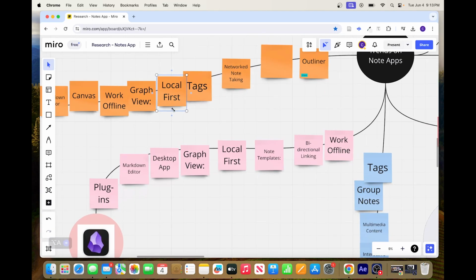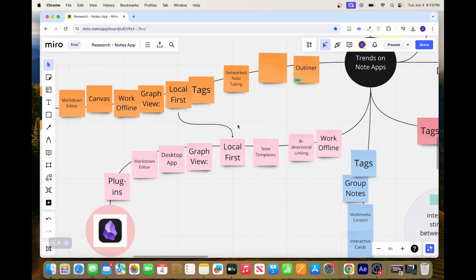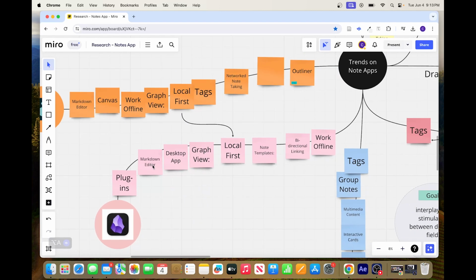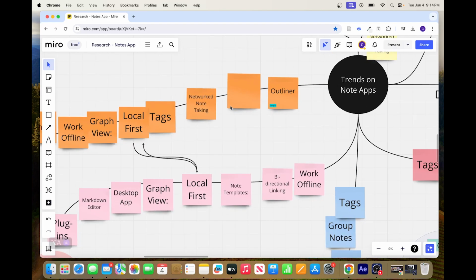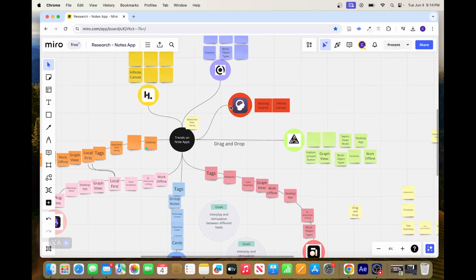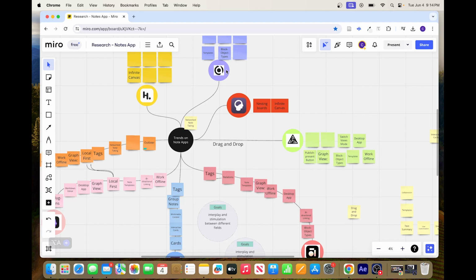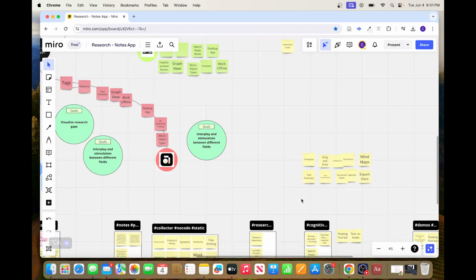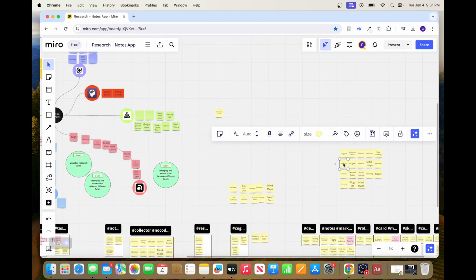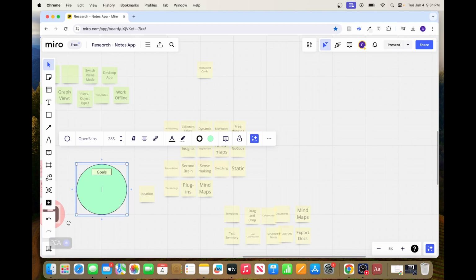Here you see the trend analysis, with each app designated by its respective color and logo. I wouldn't say I had any ideas for the app itself at this time, but what was more important was looking at the problem in a different way, by organizing thoughts and seeing new relationships. This is ongoing work, which I'll be returning to. These circles are goals of what people are trying to do when they use a note app. I wanted to keep this in mind of why we're doing this.